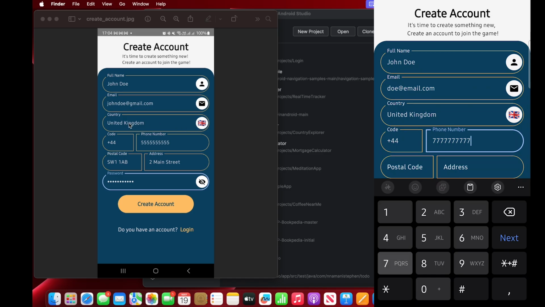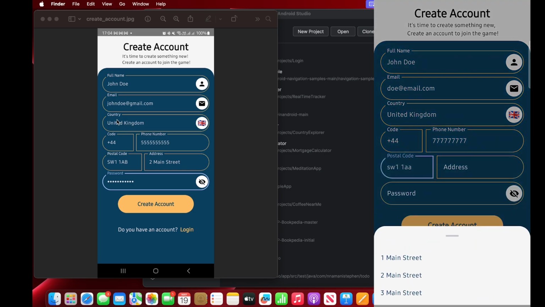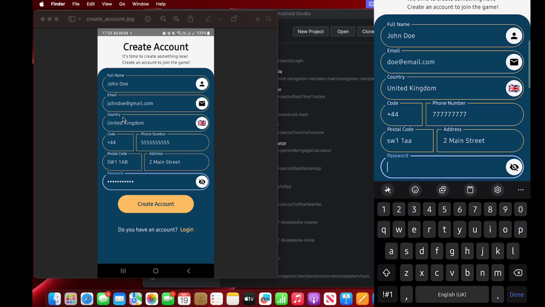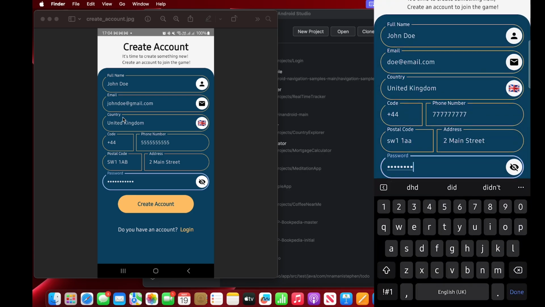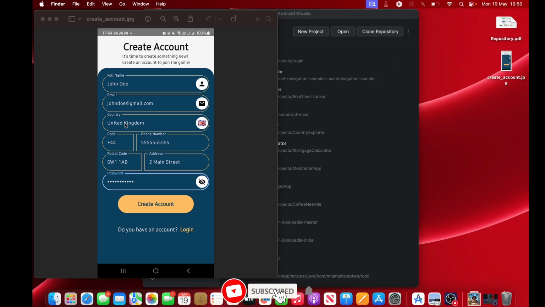So what we've done here is that we made a call to a library that supplies us all the countries and their flags with their country code. So with that, once we click on this, it triggers a modal bottom sheet that is going to come up, supplying us with different countries arranged in alphabetical order. So once you select that, it populates this outline text field here and also displays the flag here.